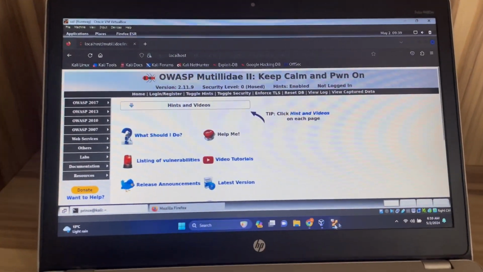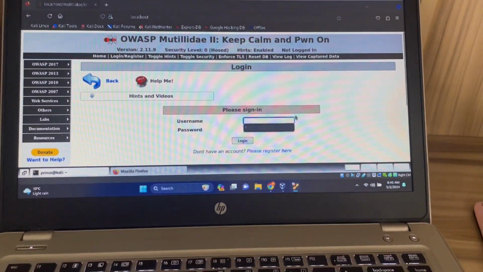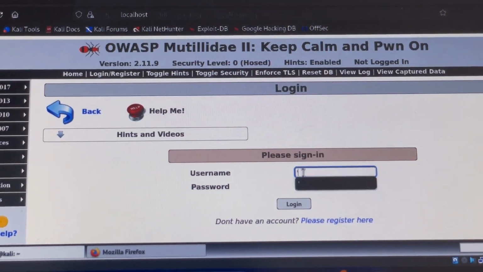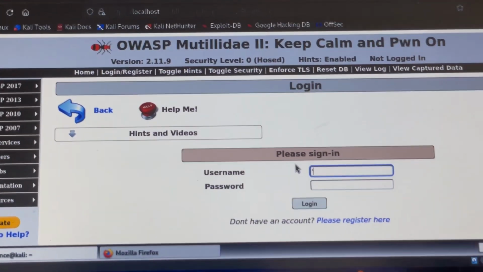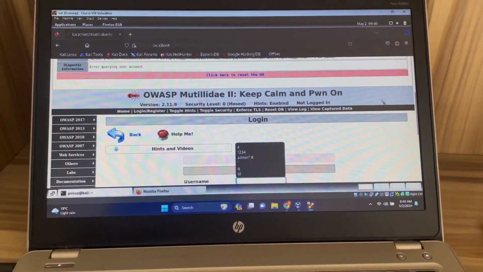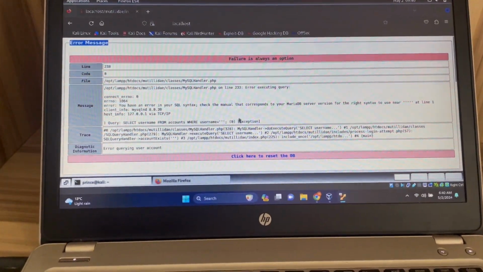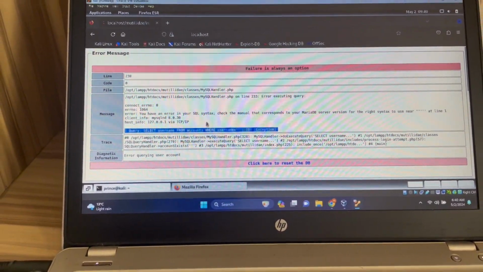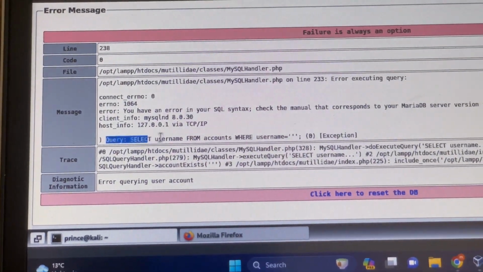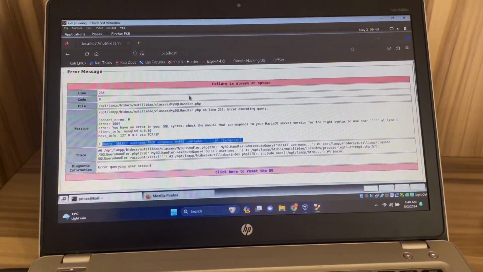Now, usually users will go to the login field and insert their username and password to access their account. But instead of inserting a username and password, I will be inserting a single quote. Then I will click on login to see the information that will be displayed by the web application. Look at all the information that the web application displayed. All of this information indicates that the web application is vulnerable to SQL injection attack.